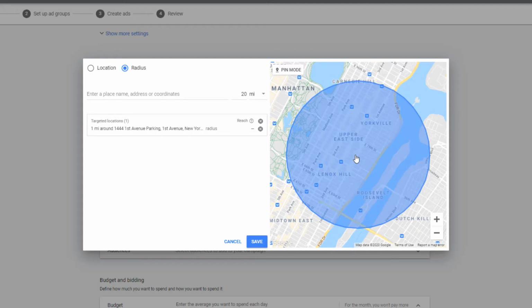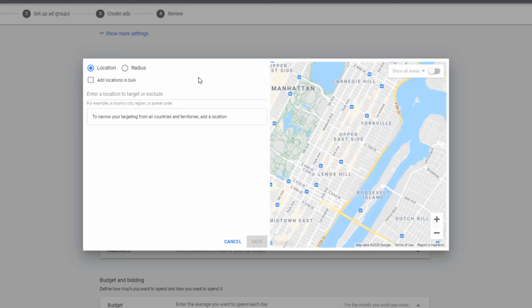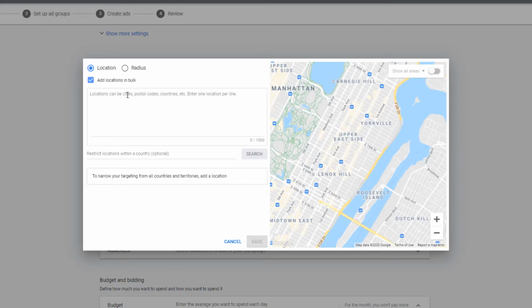What if you want to keep that specificity, but you also want to target a bunch of different locations? Well, we can do bulk targeting. Let me back out a little bit and we can show you. Let's say you have a list of zip codes that you already want to target. If I tried to paste them all in right here, it's not going to work. So we have to go back into advanced search. The location option that we just skipped to do radius targeting, we can click the add locations in bulk. And you can do your multiple cities, postal codes, countries, one location per line.